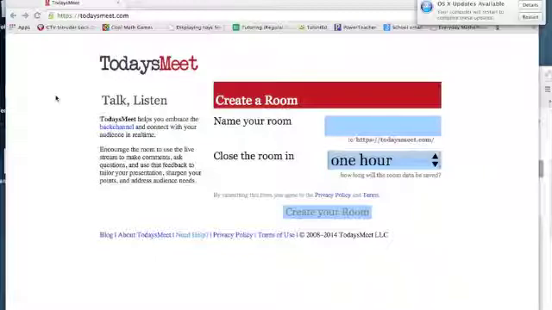And the last challenge would be that responses are limited to 140 characters, so the user would have to make their comments fairly short. Some administrative uses of TodaysMeet are that administrators could conduct discussions during an in-service.